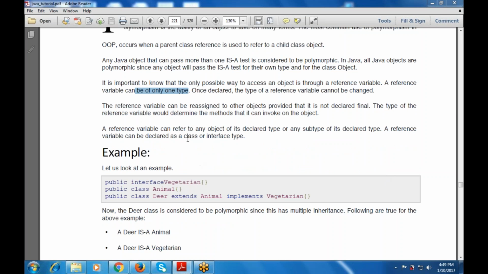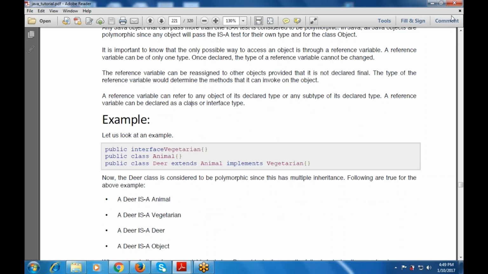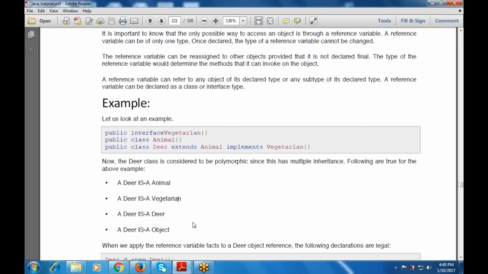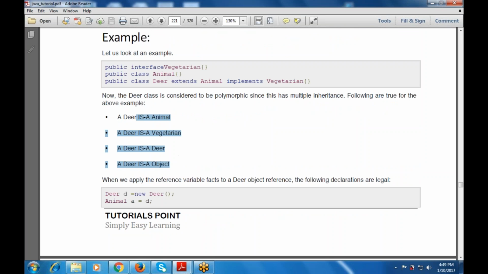Again, there is an example that is discussed. A Deer is an Animal, that is an IS-A relationship. A Deer is a Vegetarian. A Deer is a Deer. A Deer is an Object. So these are the four IS-A relationships that are used with the Deer class. Then Deer d = new Deer; Animal a = d.